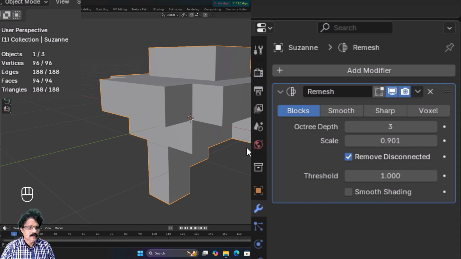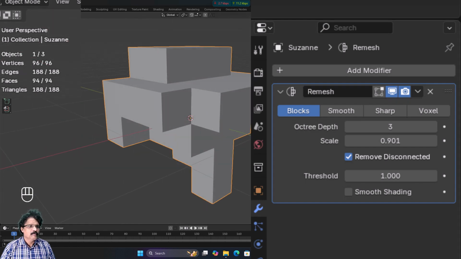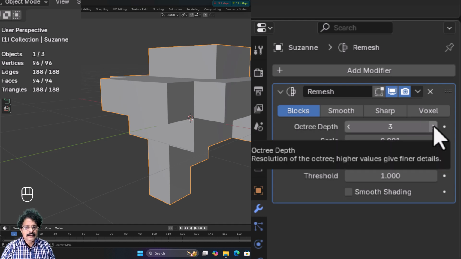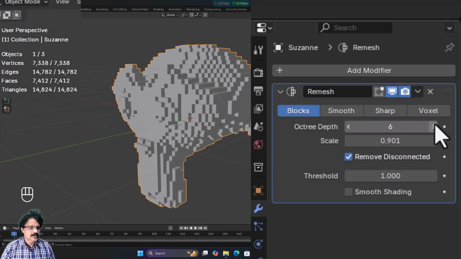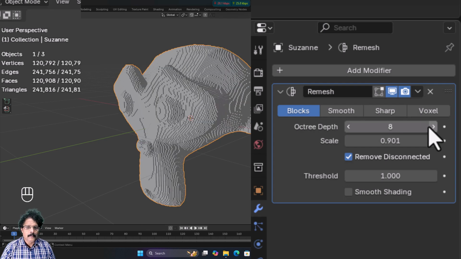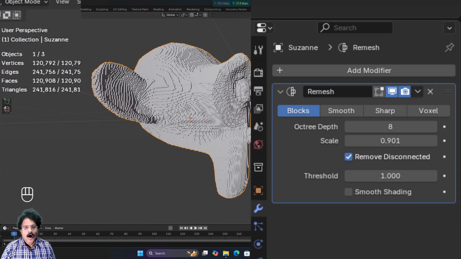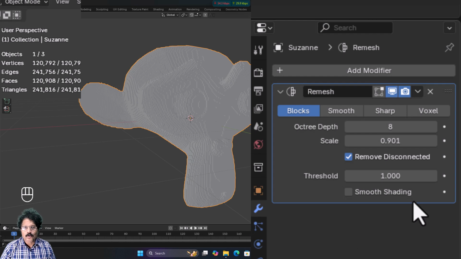Blocks mode means the entire thing will be converted into something like a Lego block. So if I increase the octree depth here, you can see how my entire monkey is divided into something like a Lego block here. See? Okay, so this is all about the remesh.